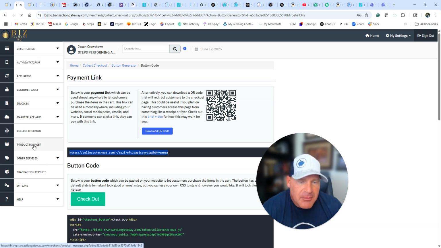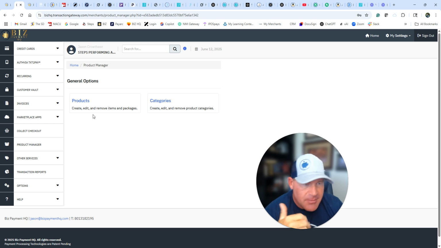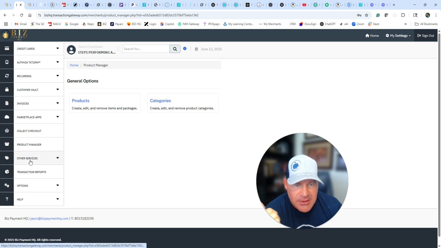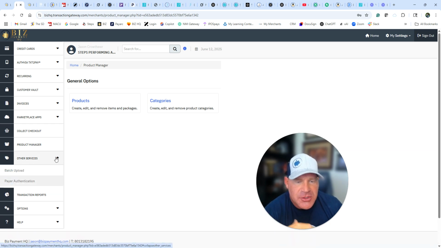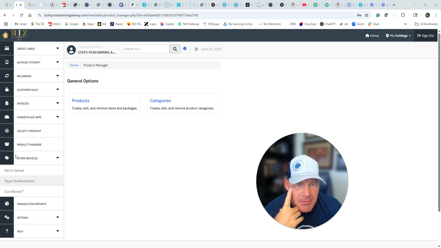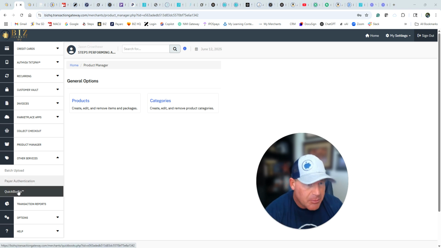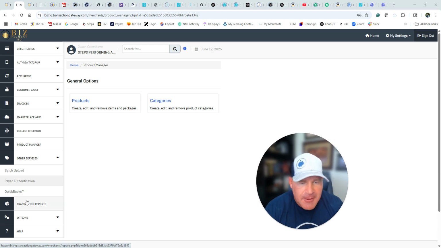You've got the product manager. Product manager allows you to create products and categories. Some other services are going to be some more software that we're going to be able to integrate into. For example, QuickBooks. This can be synchronized with QuickBooks if you utilize that for your business, and it's two-way synchronization. So it'll go back and forth, and you can take payments through here and it shows up as paid on QuickBooks, or vice versa, and it'll show up here as paid.